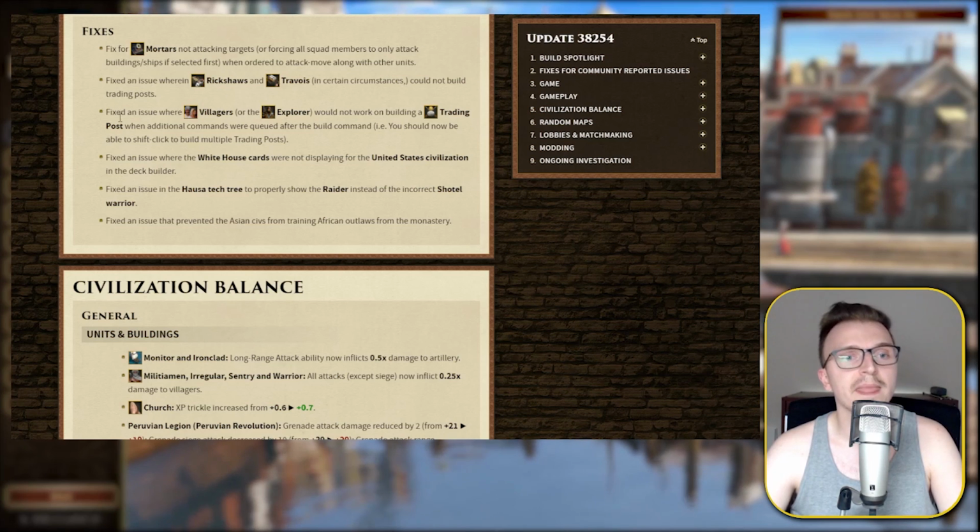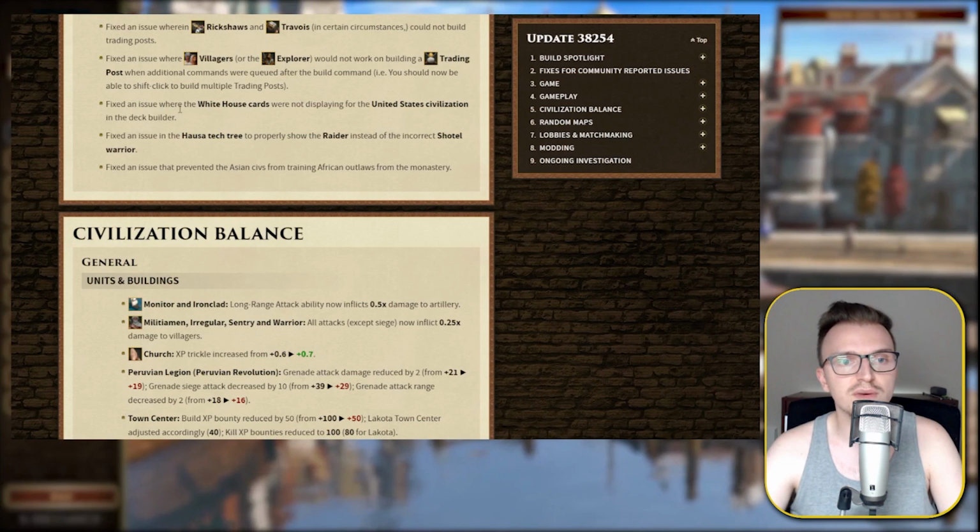Hopefully that's fixed that. Fixed an issue where villagers or the explorer would not work on a building trading post when additional commands were queued after the build command. Nice. That's also another great fix there. Fixed an issue where the White House cards were not displaying for the United States civilization. Okay, not too sure about that one, but awesome. Fixed an issue with the Hausa tech tree to properly show the raider instead of the incorrect Shotul warrior. Okay.